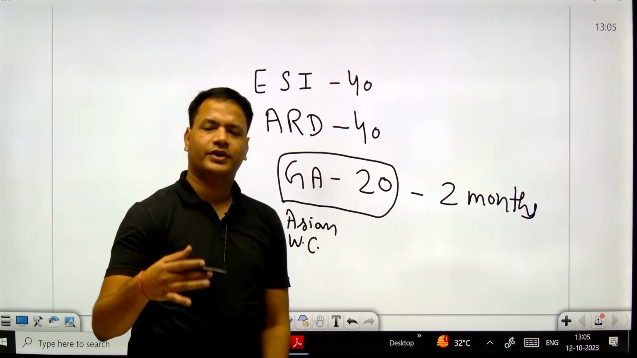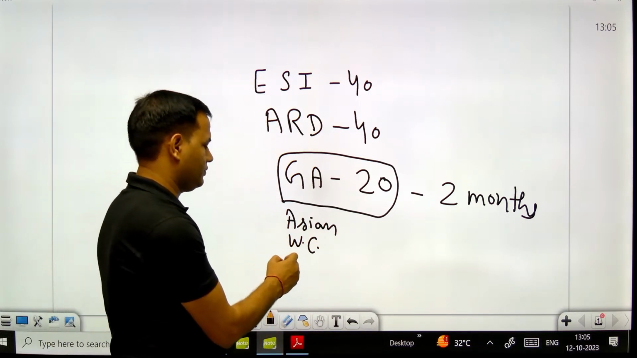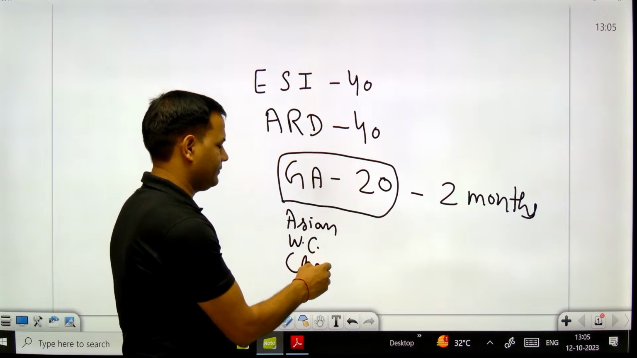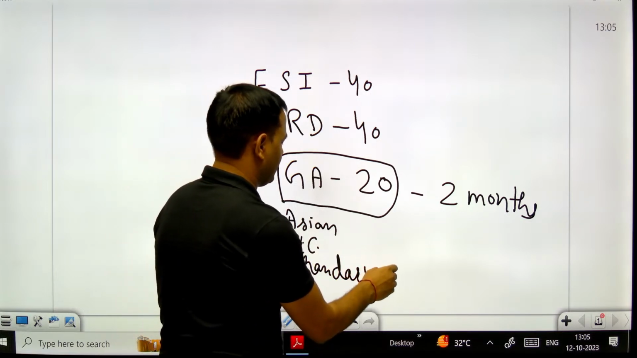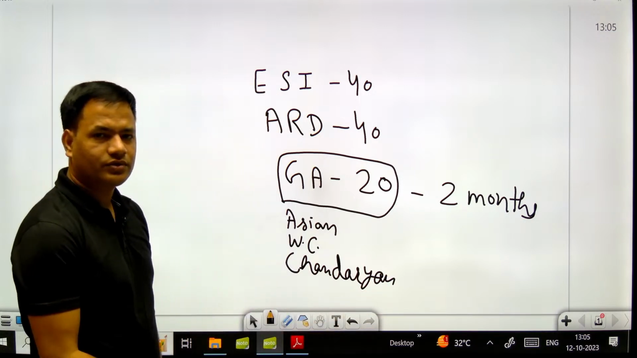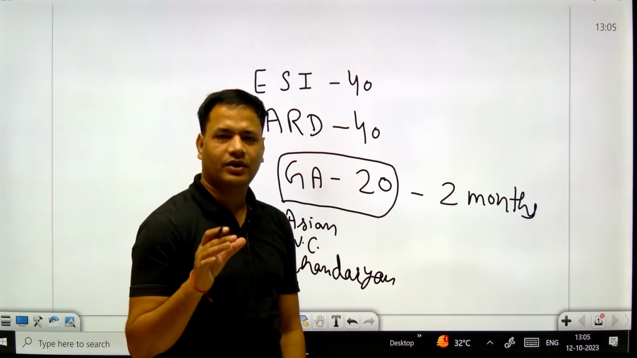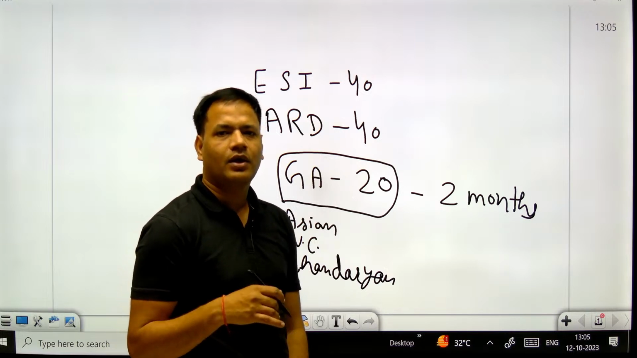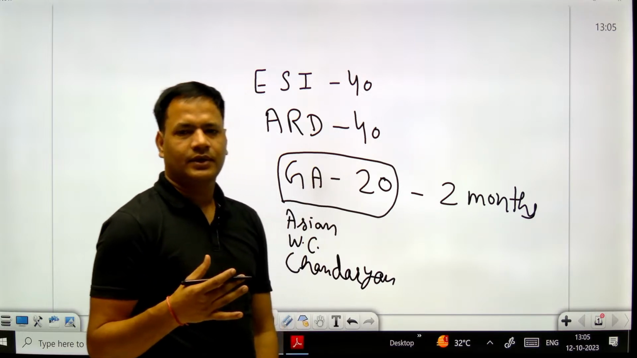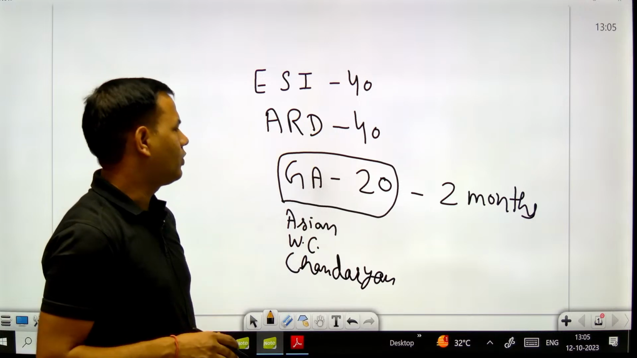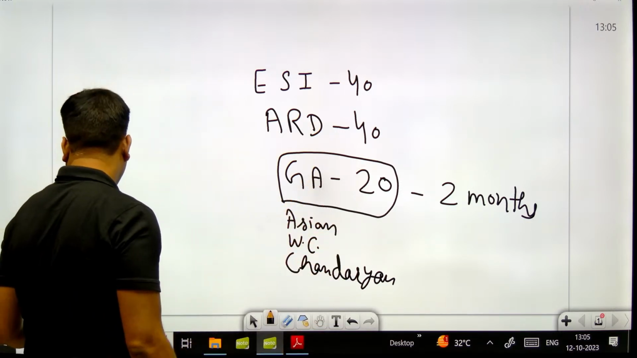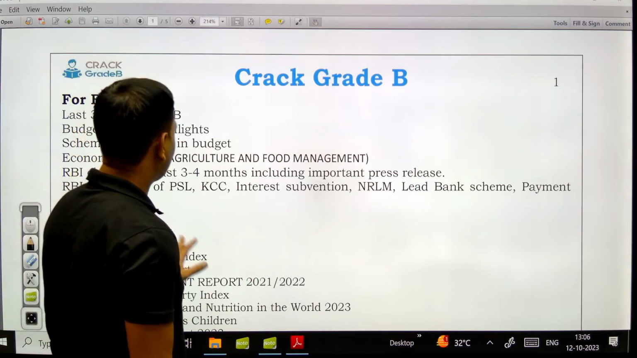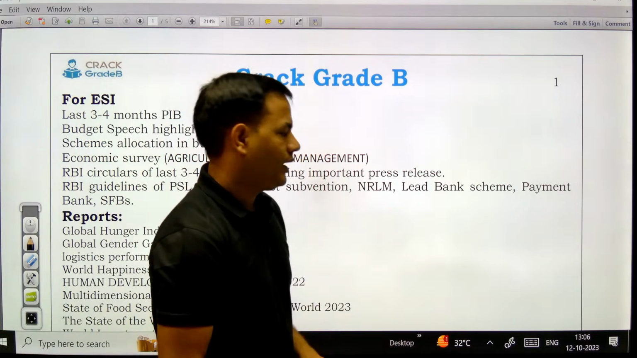and questions can be asked on the Chandrayaan also. Chandrayaan mission was very important. So such types of topics which are in the news, which are in the main highlights, that topic you need to focus on in GA. So I will be discussing more about these ESI and ARD.